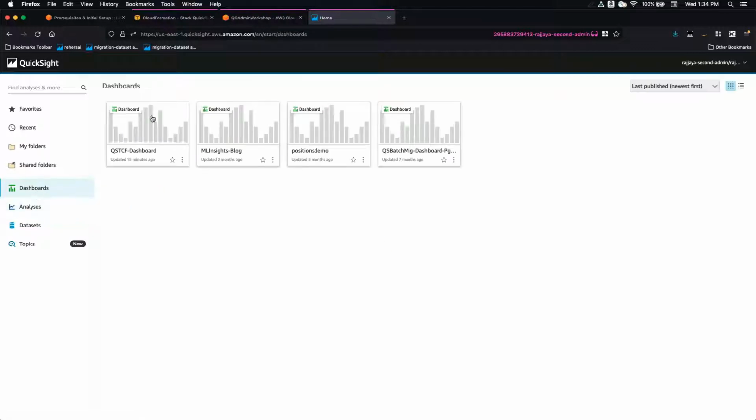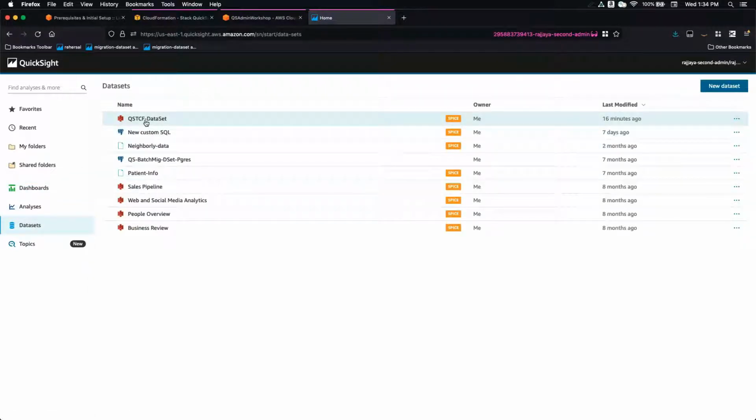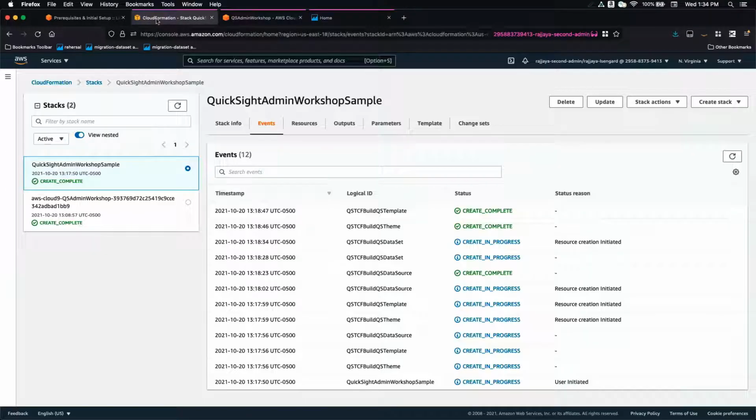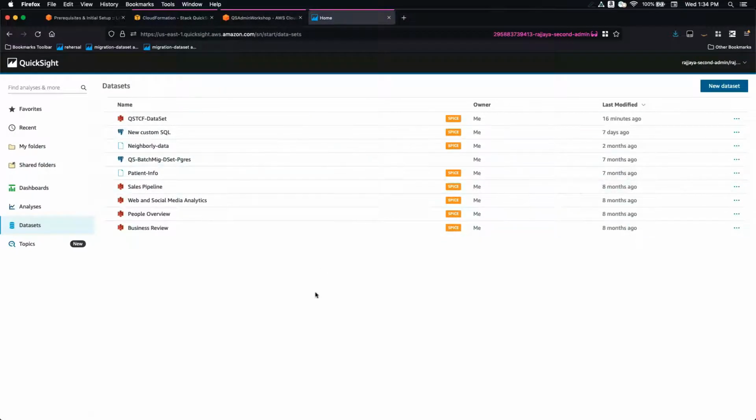By going to dashboards, I'll see a QSTCF-dashboard created for me as well. And similarly, I should have a new dataset called QSTCF dataset. All of these resources have been created by the CloudFormation template that we launched earlier. So if I go into the CloudFormation console, I should see all the resources that it created for me. And those resources are available for me to use in my QuickSight console.